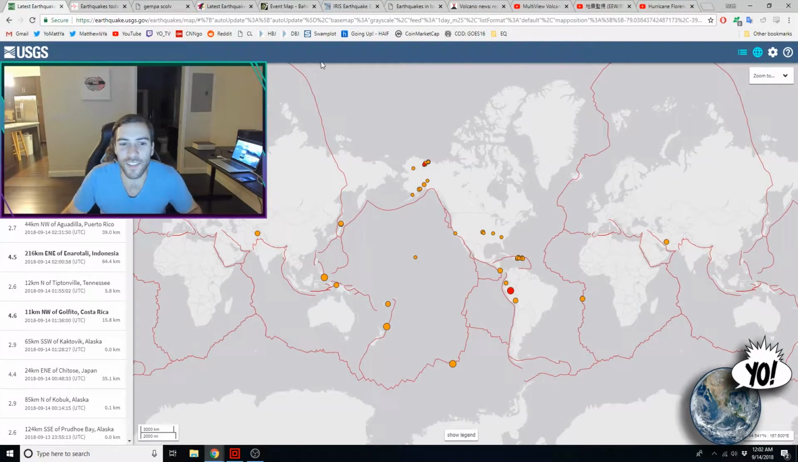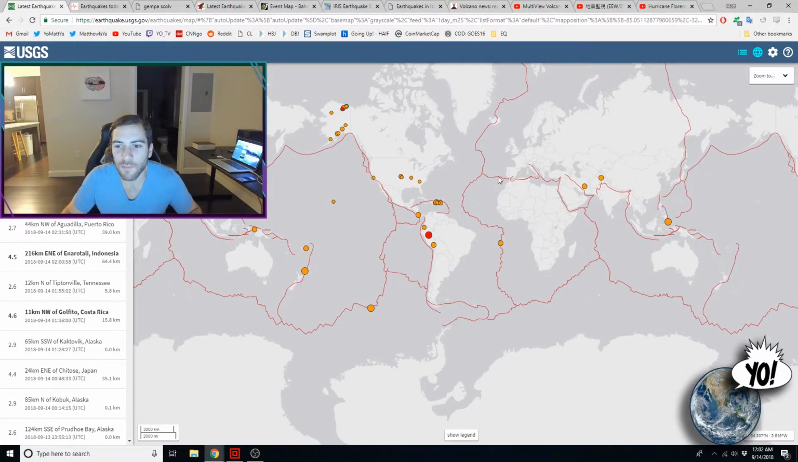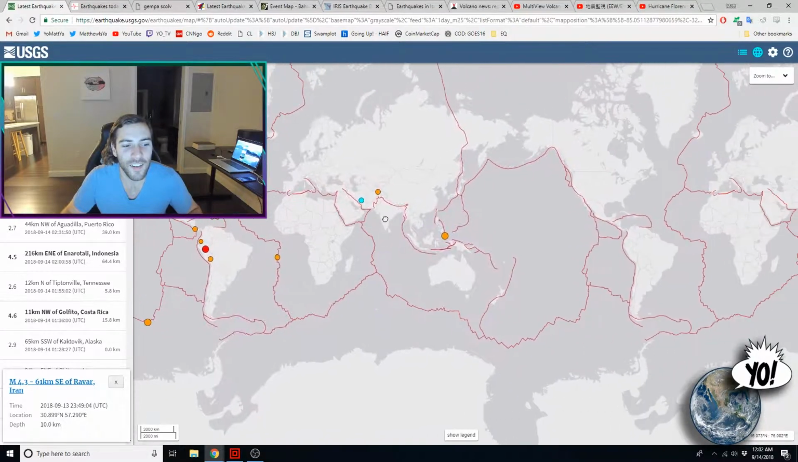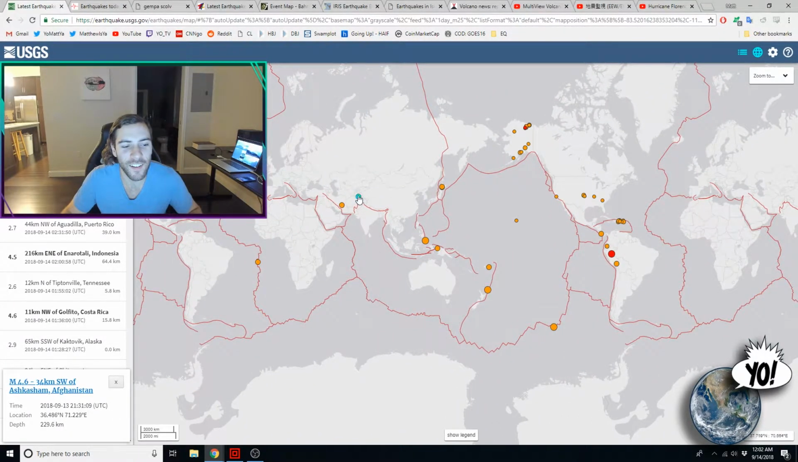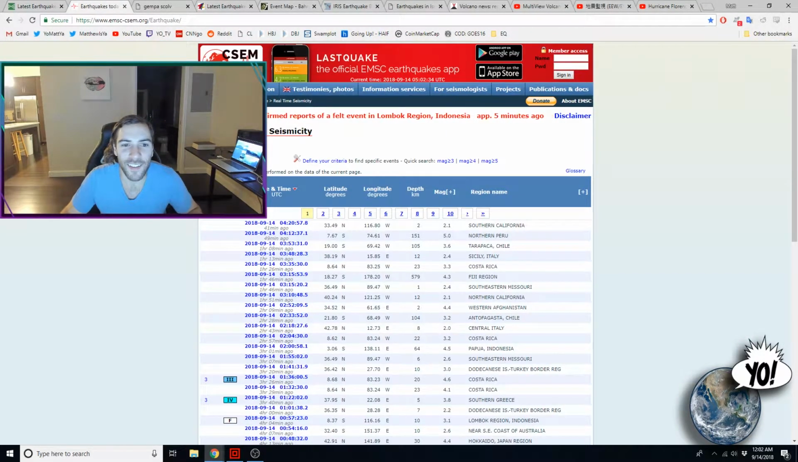All right, let's see. Also, North and South Alaska seeing swarming, but nothing major again. Also, a 4.3 in Iran and a 4.6 in Ashkasham, Afghanistan. Anyway, I gotta catch all these earthquakes. Okay, there were unconfirmed reports of a felt event in the Lombok region, Indonesia.